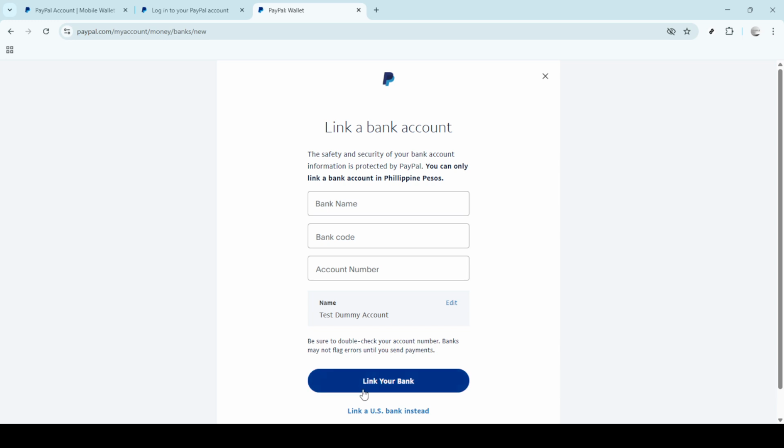At this point, PayPal will guide you through a few prompts to verify and complete the linking process. Follow any additional instructions provided to confirm your bank account successfully. This might involve verifying small deposits made into your account or other specific steps outlined by PayPal. Once you've completed the prompts, your PayPal account will be linked to your bank account, allowing you to transfer money between the two seamlessly. Congratulations, you're all set. You can now enjoy the convenience of managing your finances with just a few clicks.